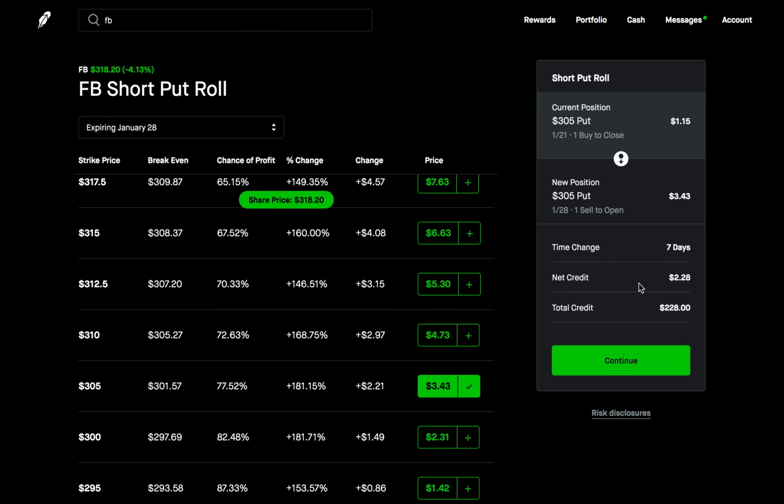Basically, we're still going to get a credit here. There's no extra risk involved, and we're giving the stock more time to move back up above our price. So we're still going to enter this for a credit now of $228, rather than if I just closed my current position, I'd lose $66. Now I have the chance to potentially make $228 here if Facebook goes back above 305, which it is above, but let's just pretend it's not.